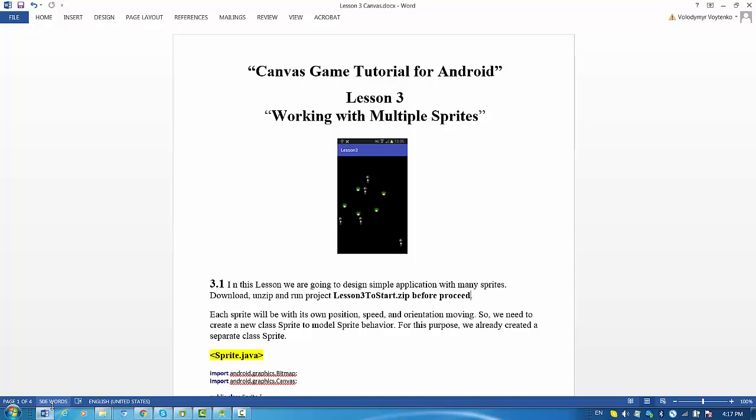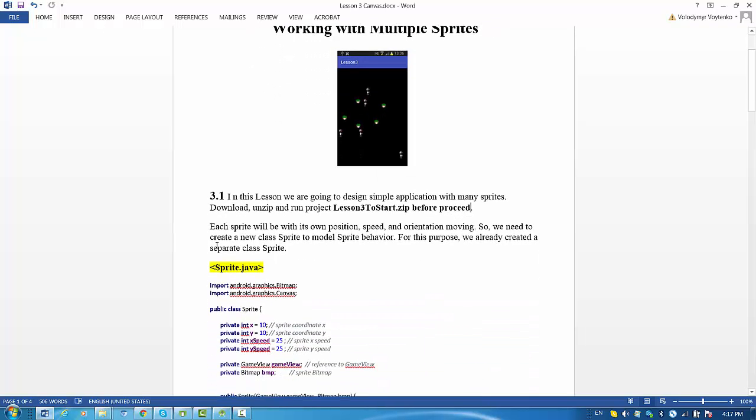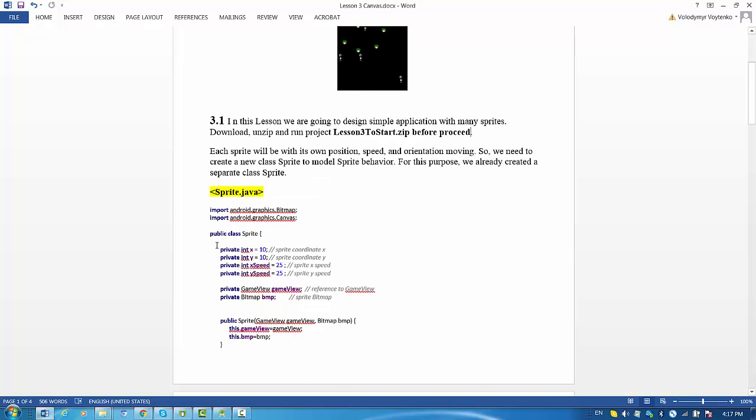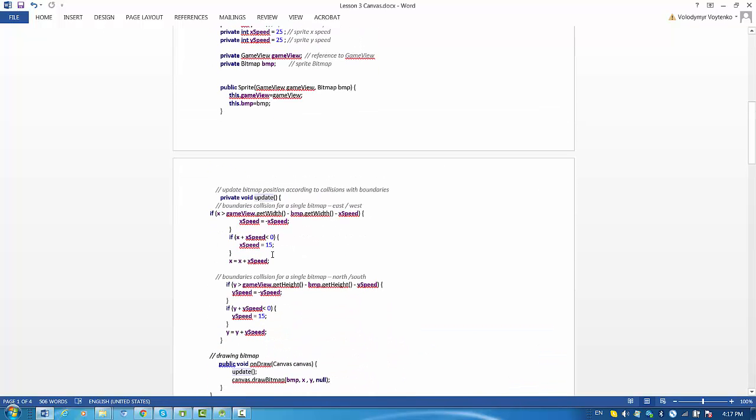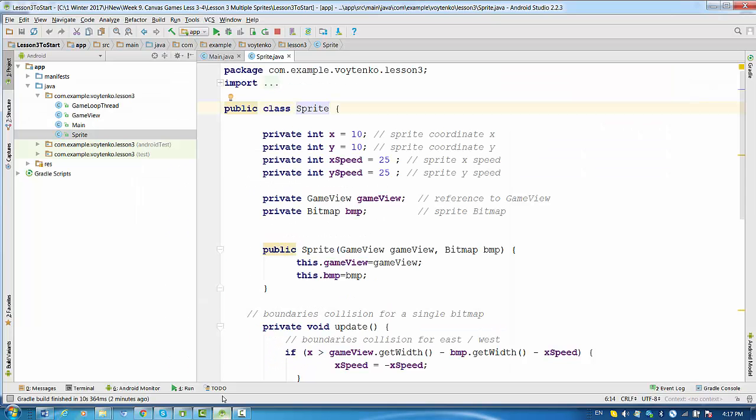Since each sprite has its own position, speed and orientation of moving, I created a separate class, Sprite. The separate Sprite class is actually the main modification after lesson 2. You have to study the content of the Sprite class before you proceed. If you move back to the project, lesson 3 start, the content of the Sprite class is pretty self-explanatory.